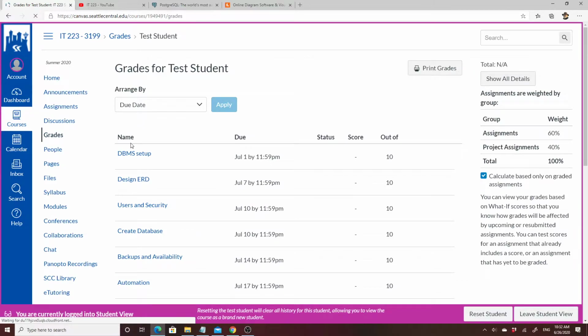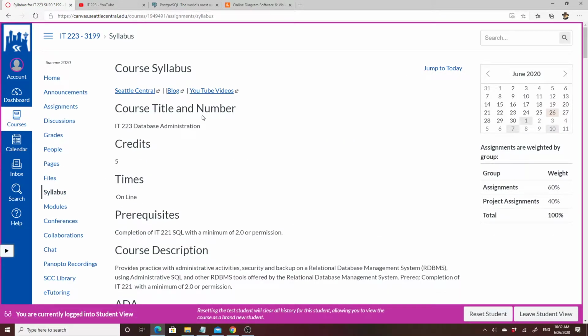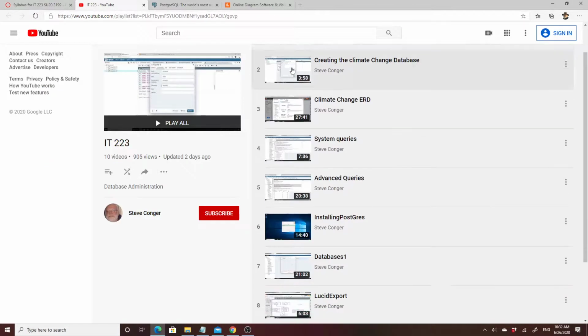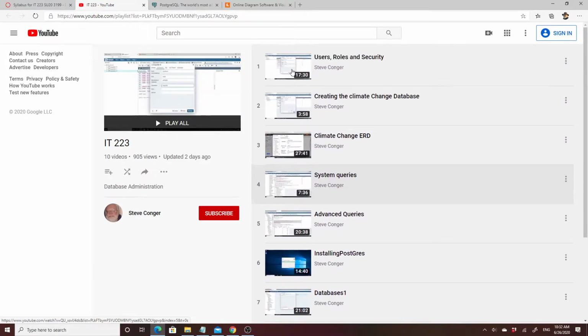So here's the syllabus. Whoa, no, I clicked out of there. There's the syllabus. Notice there's a blog, which I haven't used much for this, but there are YouTube videos. If you look at those, you'll see that all of them are for the course. They're all linked into the modules. You might also notice that the playlist, I called it IT 223.